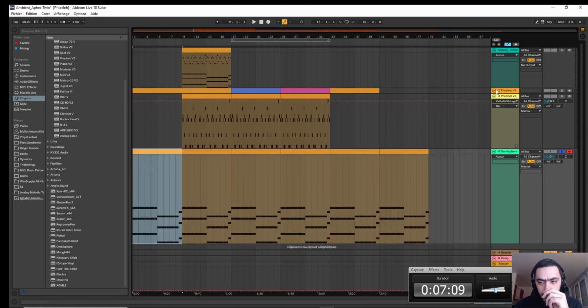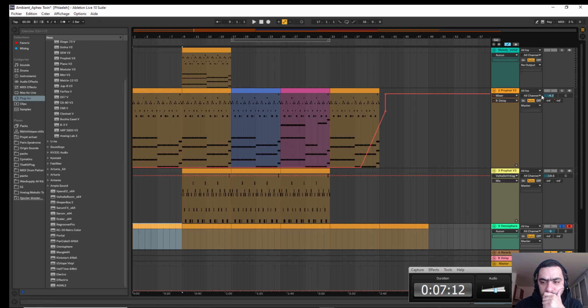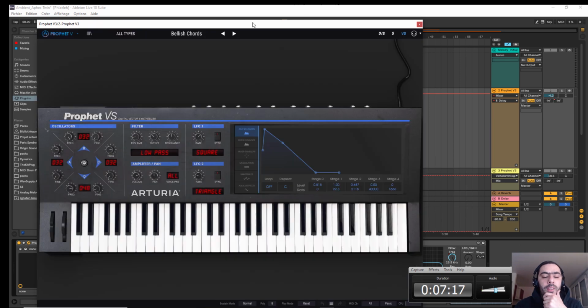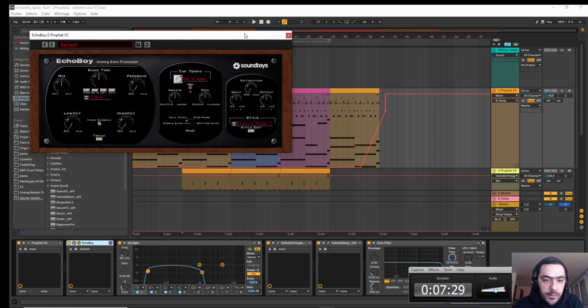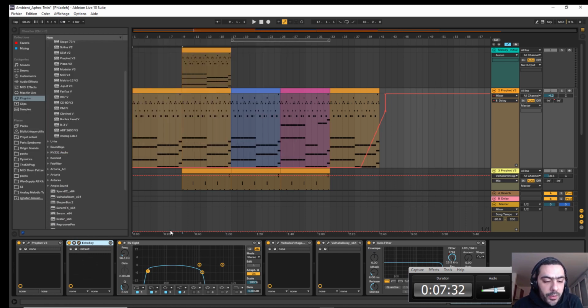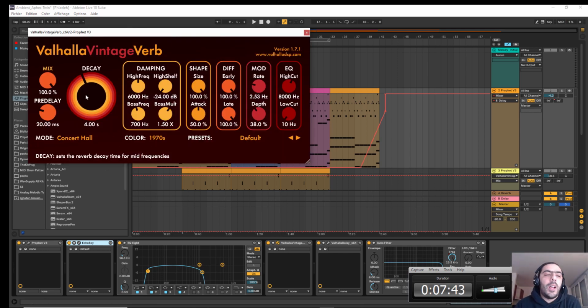So later I added this sound. Let me solo it. It's basically a Prophet VS preset. I've played a bit with the amp envelope. Later, I decided to add the Neko Boy from Sound Toys, and I cut some of the low frequencies as well as the high frequencies to curve the sound and give more space to the other sounds within the composition. Later I decided to add some Valhalla Vintage Reverb. As you might see, I added it on 100% mix and with some decay here.